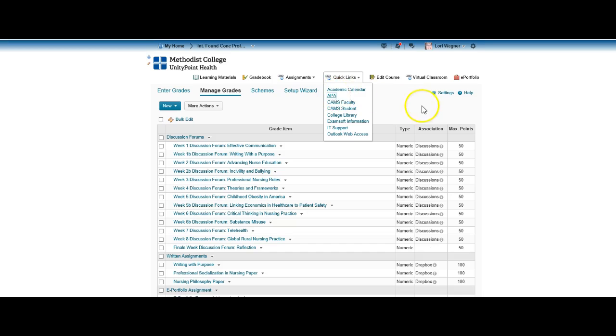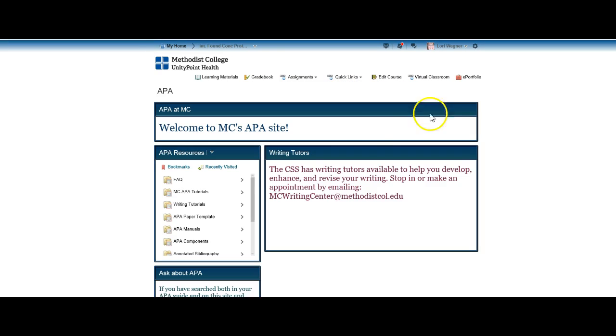I do want to show you the APA one because anytime you're writing papers, you'll want to make sure that you come to this site. There are writing tutors available to you. Even though you're not, again, on campus, you do have access to all of these wonderful resources that the traditional students have. So again, be sure to kind of take some time and peruse all these different wonderful resources.